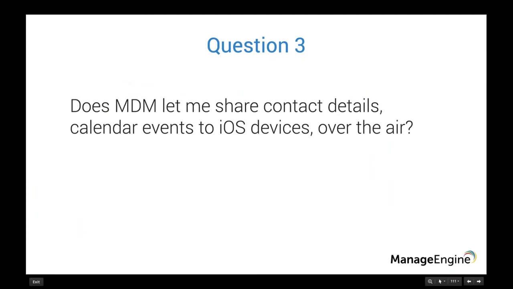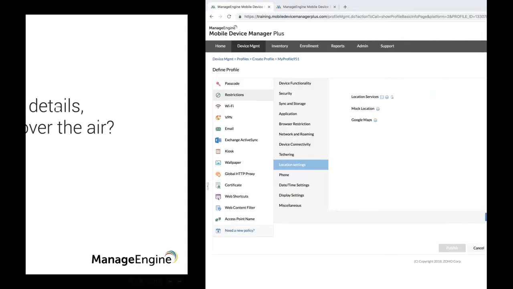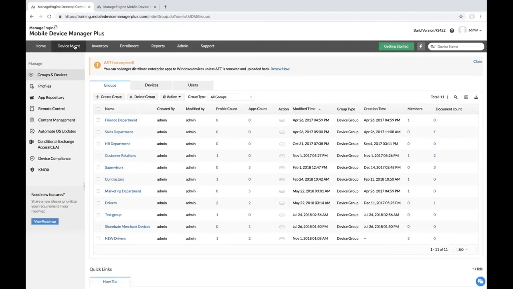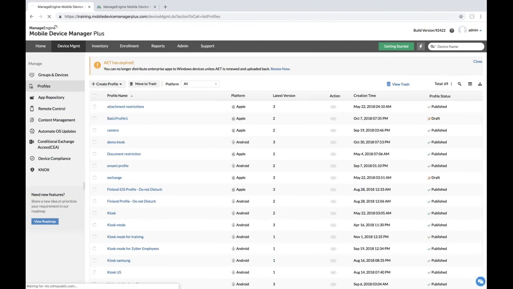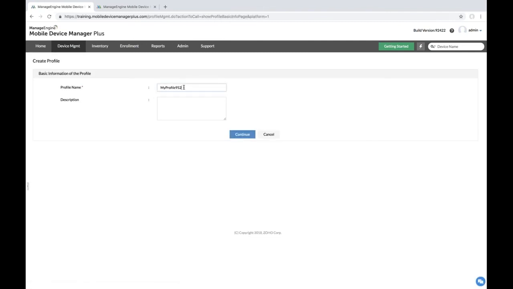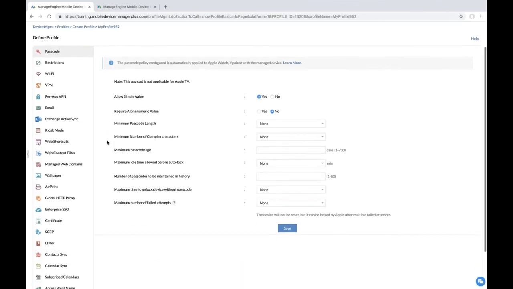Question 3. Does MDM let me share contact details and calendar events to iOS devices over the air? Yes, it does. And to do that, you need to create an iOS profile. So as always, Device Management, Profiles, Create Profile, Apple Profile, give a meaningful name to this, Continue.